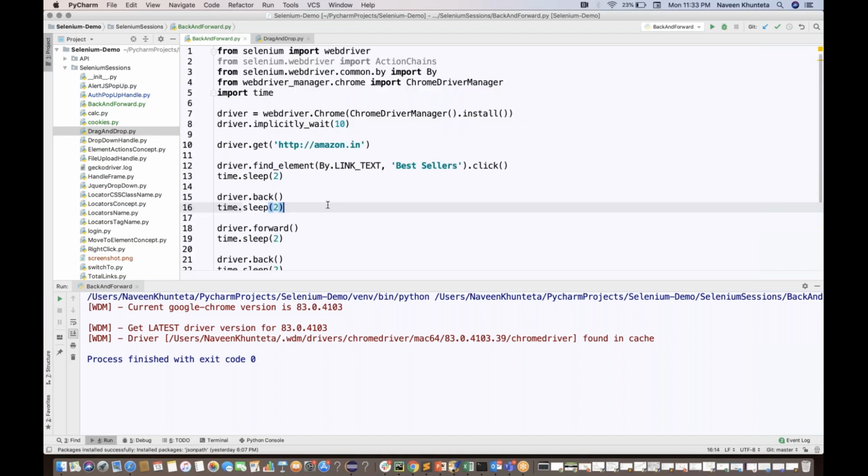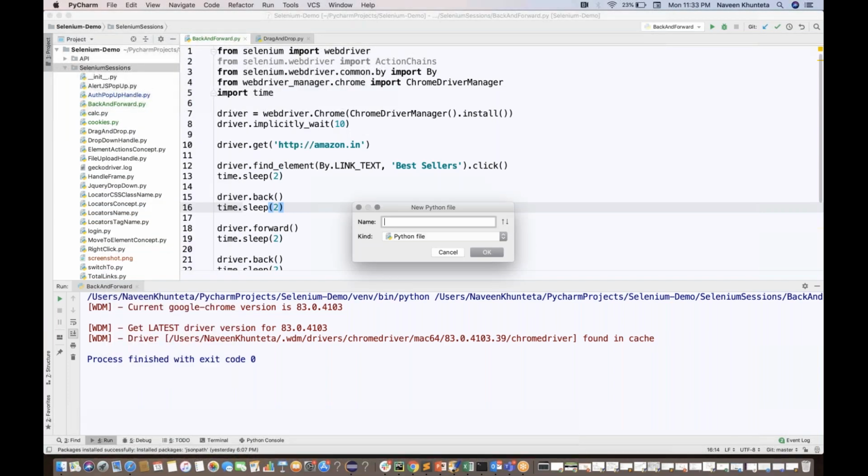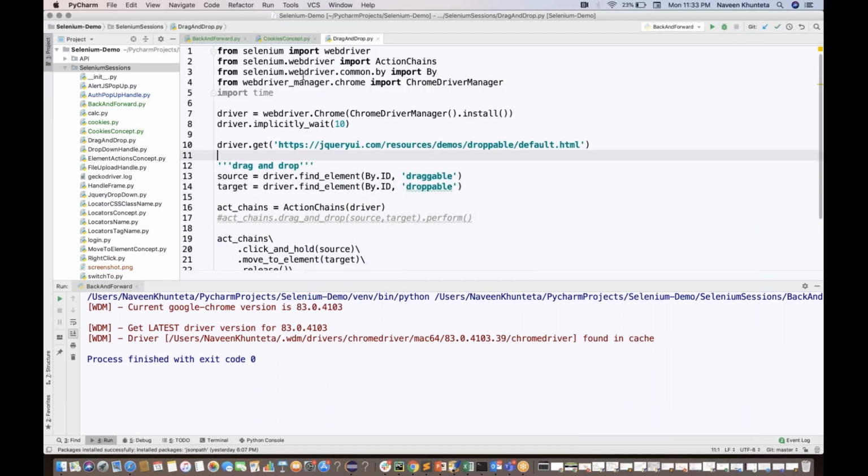Okay, now let me create another file and click on this Python file, and then let's say I'm going to talk about the cookies concept. Okay, and I'll do one thing. Let me just copy paste all these.